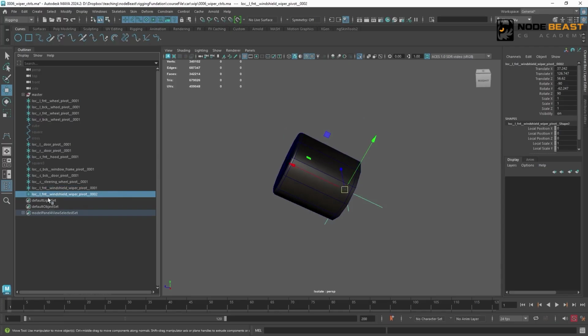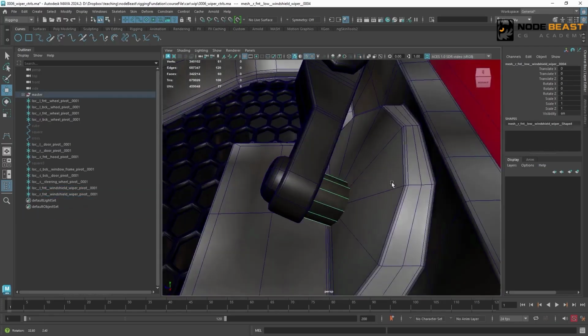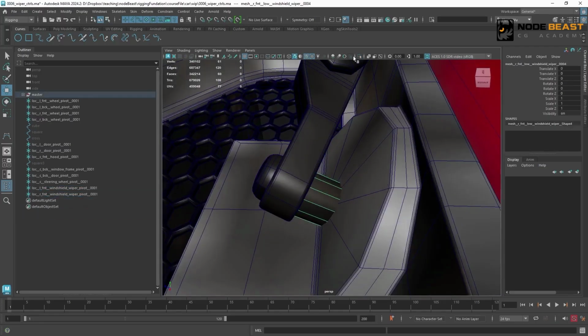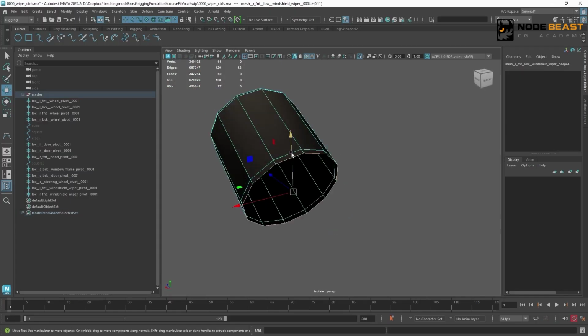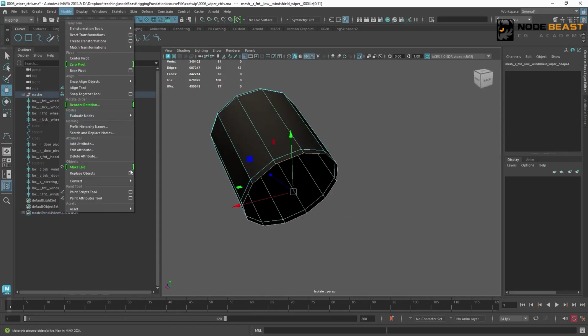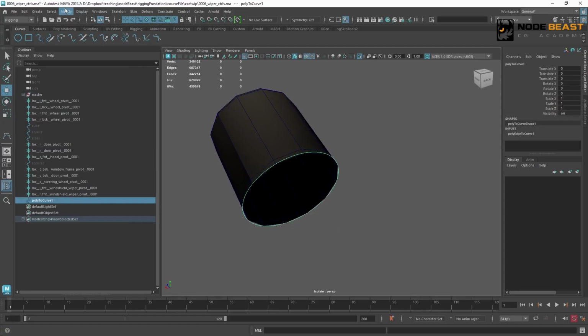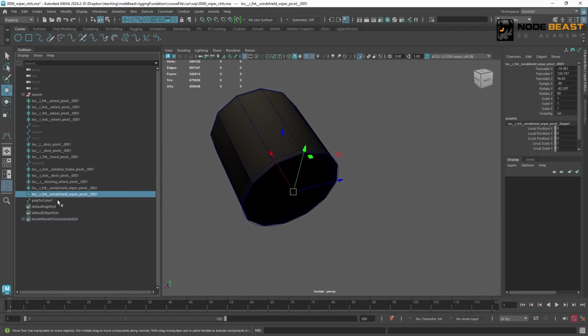Next, let's duplicate one. This is the locator for the right side. We'll do the same operation for the right side. We'll find this edge on the right, then convert it to a NURBS curve. Find the center point. Then snap the right side locator over. Note, we only snap the translation.